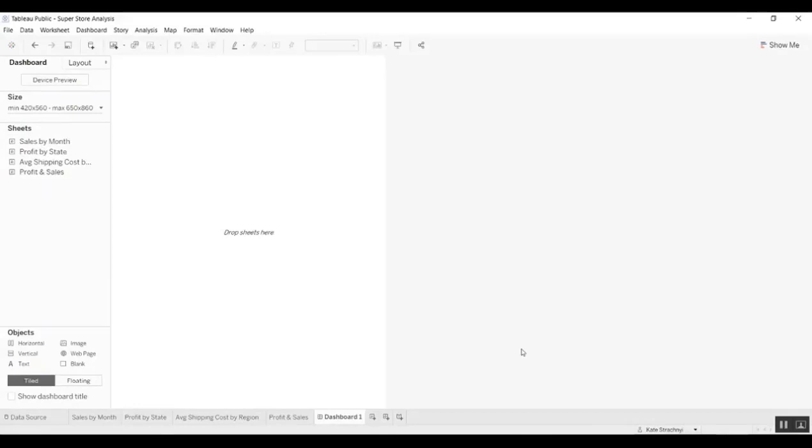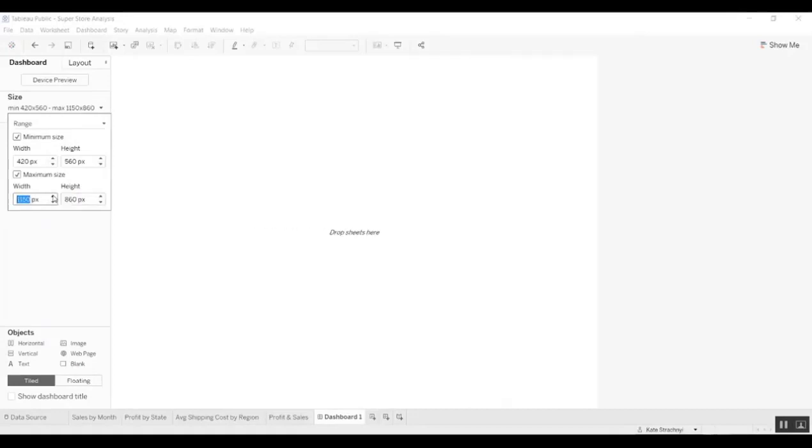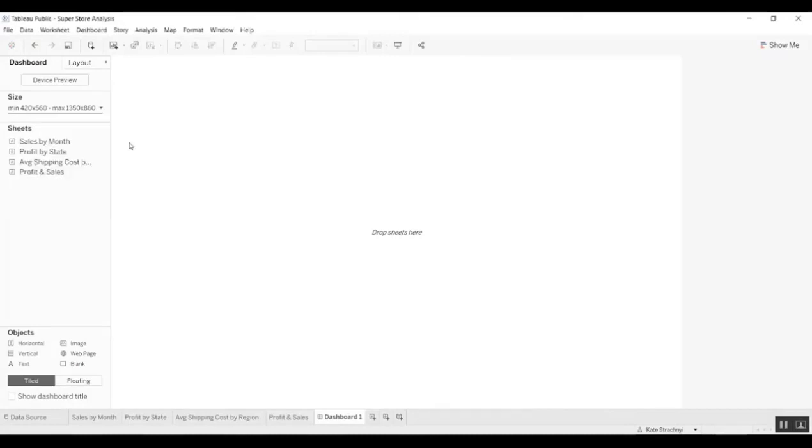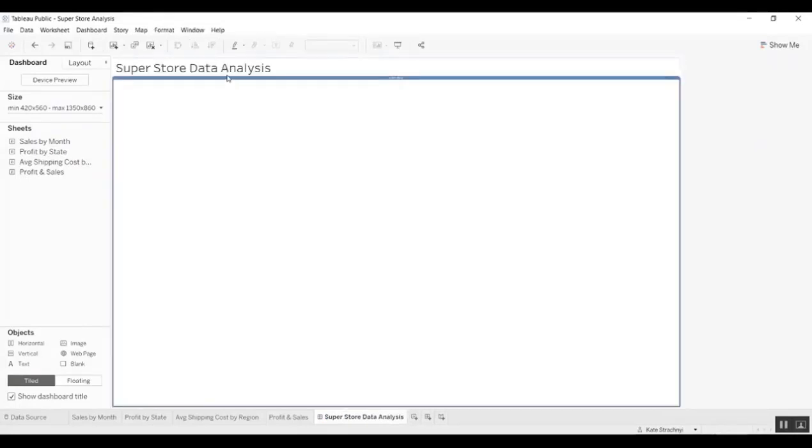So what we need to decide early on is what size dashboard we want to use. We can change the size here, and I'll just change the maximum size, and we'll go from, let's say, 1350 to, I think 860 is just fine. Now we can add the title here, so let's show dashboard title, and let's call this store data analysis.